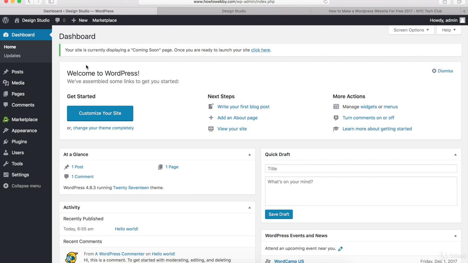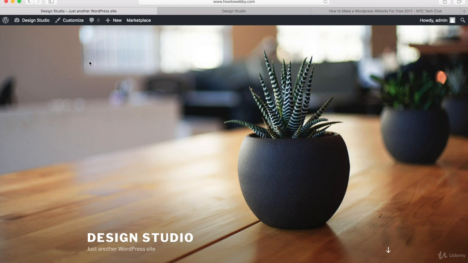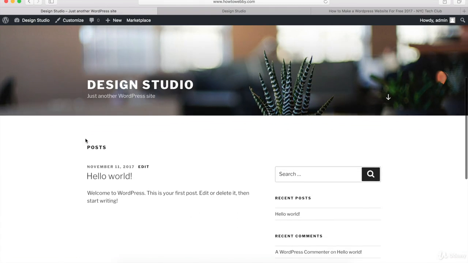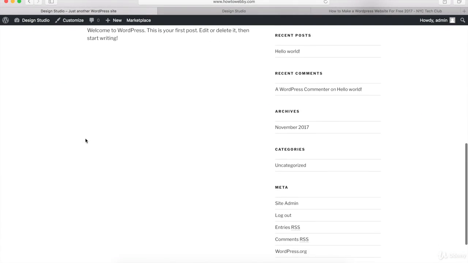So what I want to do first is show you what your WordPress website looks like now that you installed WordPress. So what you can do is hover over your website name on the upper left and then just click on View Site. And once your WordPress website loads, this is what it should look like. So it should look pretty basic right now, and there shouldn't be much to it.